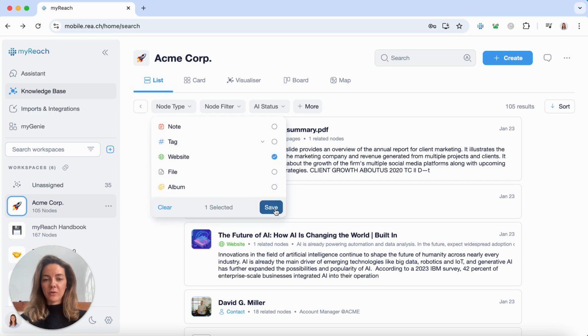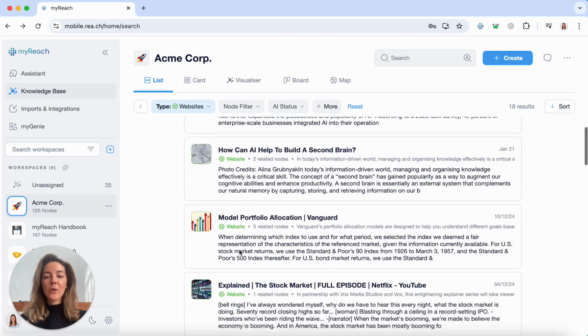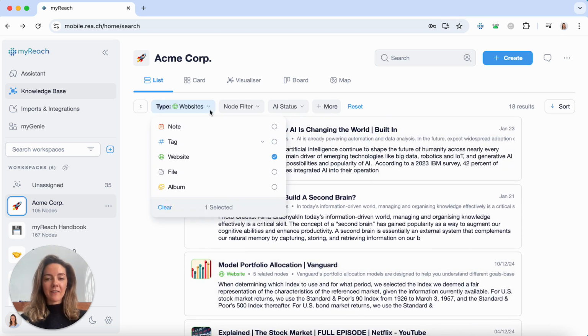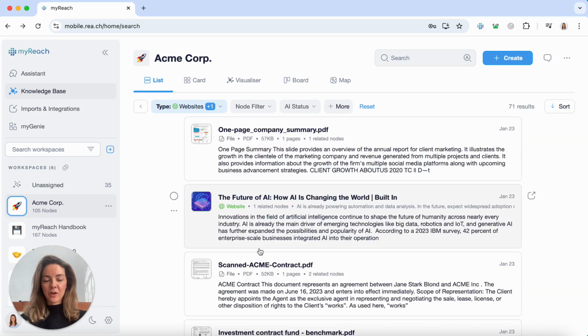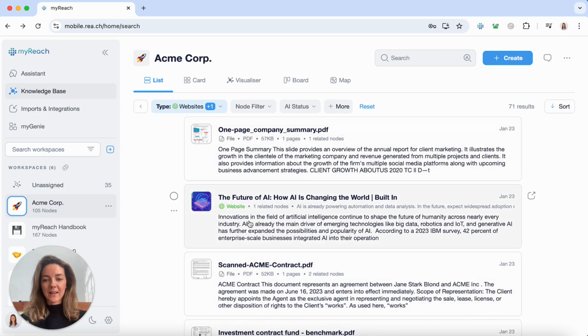So for instance, if you search for websites, it narrows down your results to only the websites that you've got saved in this workspace. Now, it doesn't have to be restricted to one. You can also search for multiple types of nodes at the same time. So you've got all the results here that are websites and files.